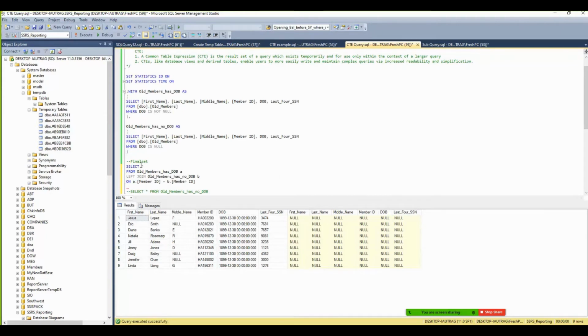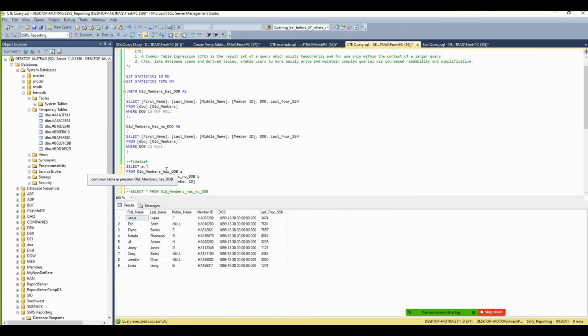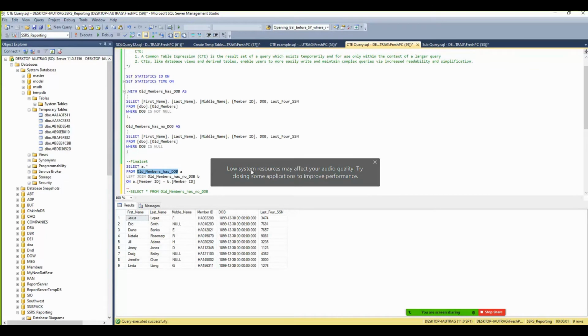Because you select star, you see a lot of duplicate columns, right? So you can do A dot star, and then SQL will only pull the columns from table A, which is the alt members has DOB. That's the CTE.